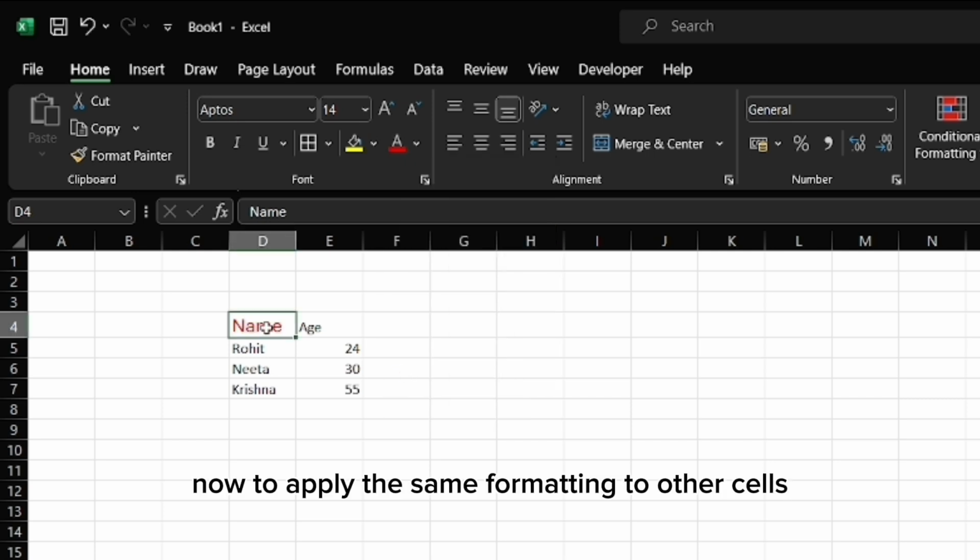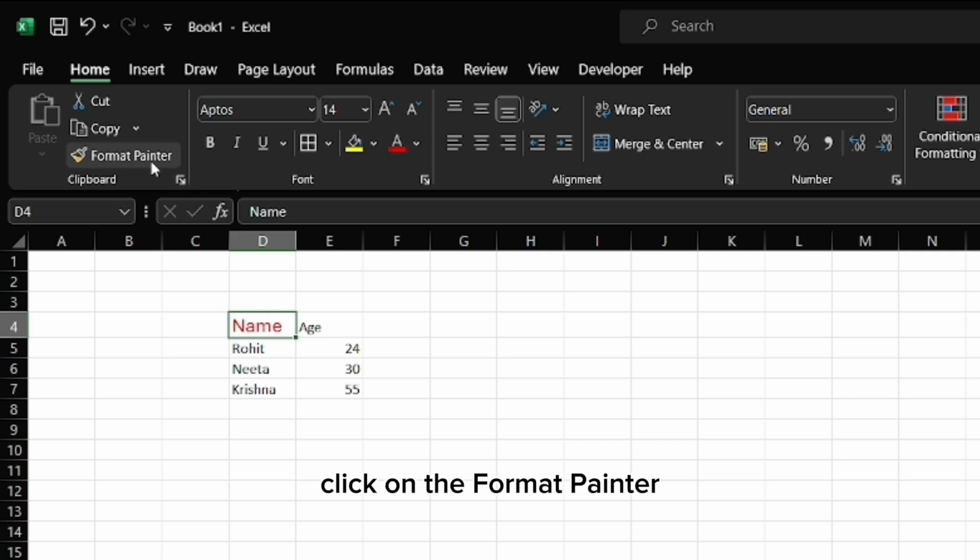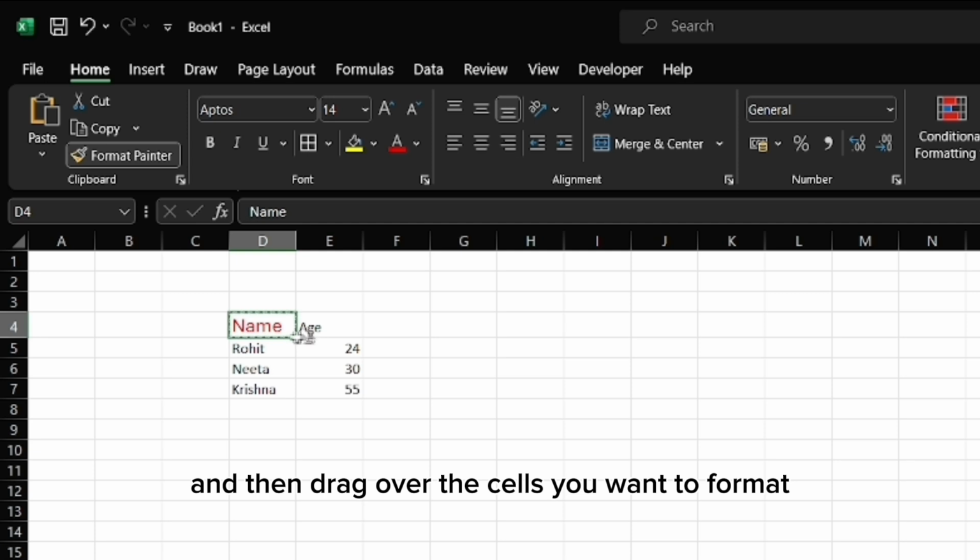Now, to apply the same formatting to other cells, use Format Painter. Select the formatted cell, click on the Format Painter, and then drag over the cells you want to format.